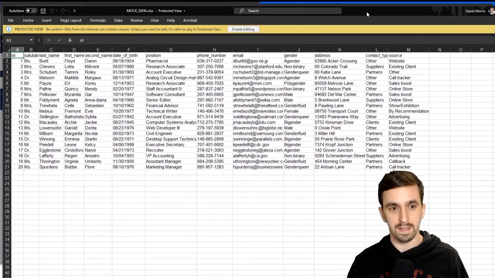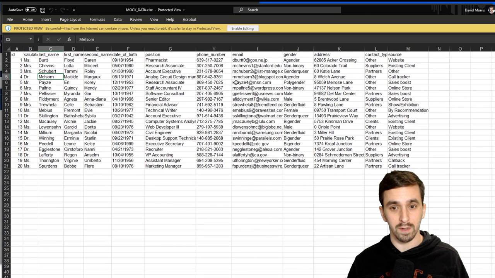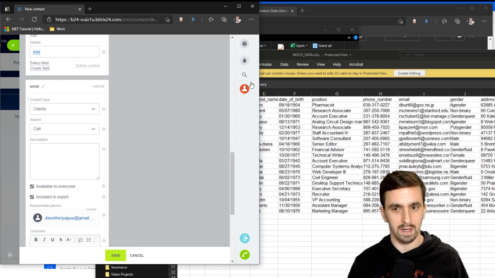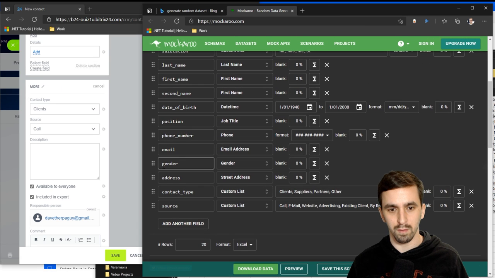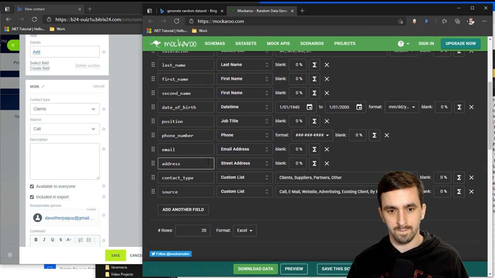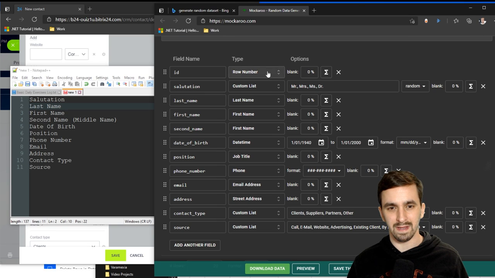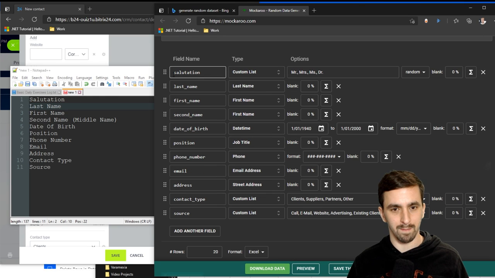All right, so here's the data set, and this looks like pretty much what I was asking for. I wanted a bunch of people and random dates of birth and phone numbers and email addresses. I don't actually think I needed gender. I should have removed that. Let's go remove gender. I don't know that I need this ID. I'm going to remove the ID just to make it match exactly.